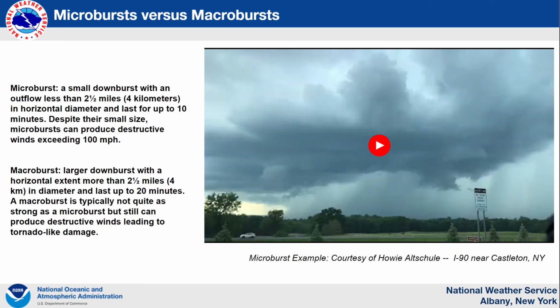Microburst versus macroburst. A microburst is a small downburst with an outflow less than 2.5 miles in horizontal diameter and lasts for up to 10 minutes. Despite their small size, microbursts can produce destructive winds in excess of 100 miles per hour. Macrobursts are larger downbursts with a horizontal extent more than 2.5 miles in diameter and last up to 20 minutes. A macroburst is typically not quite as strong as a microburst, but still can produce destructive winds leading to tornado-like damage. Here is a video from one of our spotters showing a microburst near Castleton, New York on this particular date.